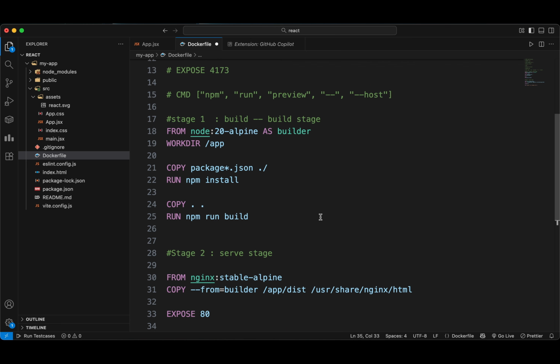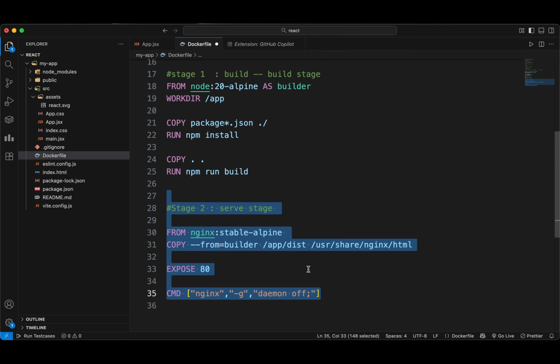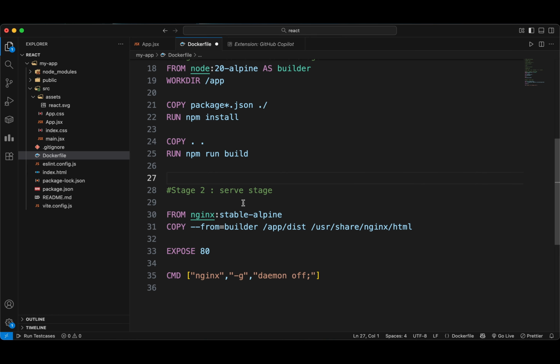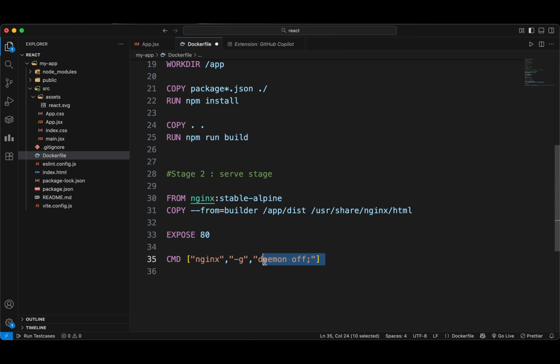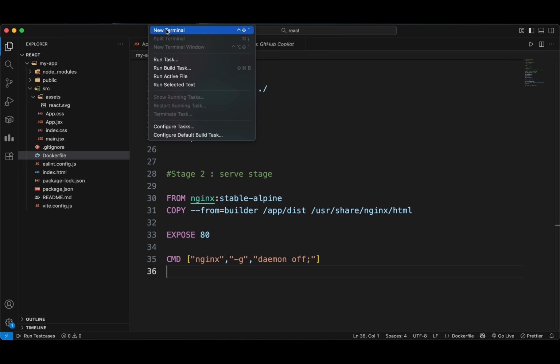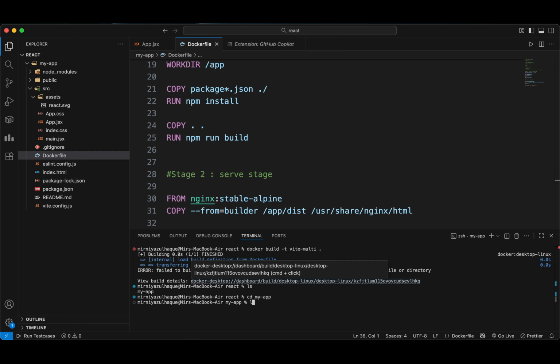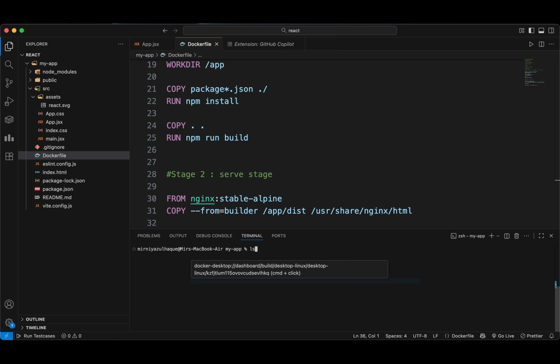What we are doing here in the production stage, we are only doing the changes. So this is a clean minimal Nginx server, way lighter than Node. We are copying the build-specific files from stage 1 into the Nginx hosting directory, and we are exposing the Nginx port, the public port. And this will be foreground mode, so the container will stay alive. And now we can build. New terminal, docker build vite-multi. Okay, we are not in the right path. Let me go to my app and run again.